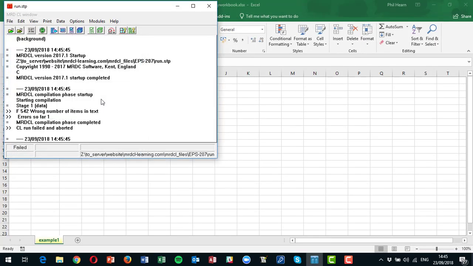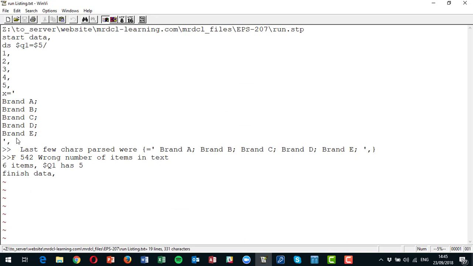And this is a common problem that you'll hit over and over again with text that you pull in through EPS. What's happening here is it's telling me I've got 6 items in my labels, whereas I've only got 5 codes.